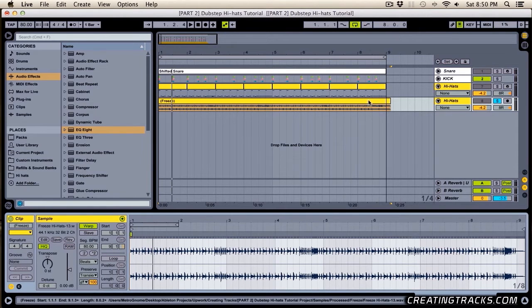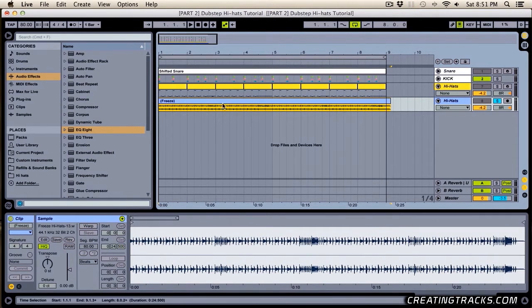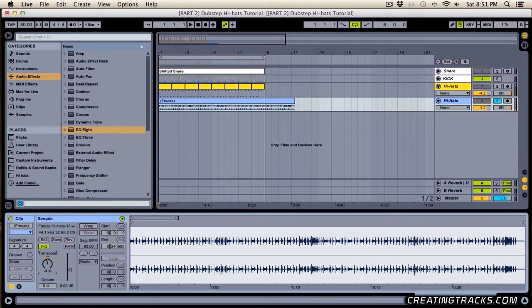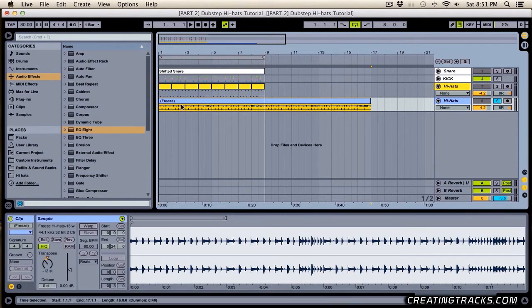So the next thing I'm going to do is right click, change the color to keep us organized. And then I'm going to unwarp this audio clip. And then we're going to turn the transpose down by 1 octave. And what that's going to do is shift the waveform and time stretch it. And that's exactly what we want. It's going to make it twice as long as it was. And check it out.